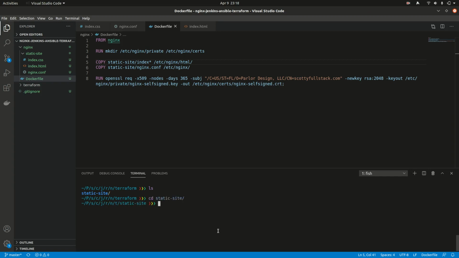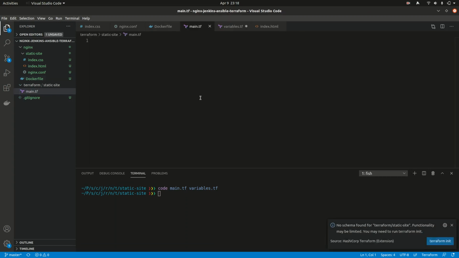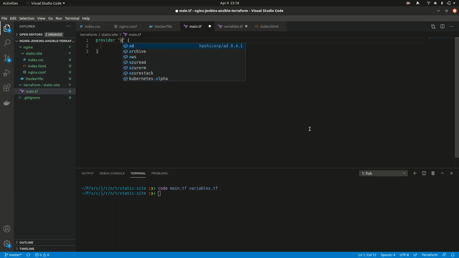Okay, so go inside there, and then let's go ahead and create, in my case, I can code it, main.tf and variables.tf. I don't need a terraform.tfvars yet. Okay, so inside of main.tf, you can always add a Terraform version if you feel like it, but I'm just going to do provider AWS.